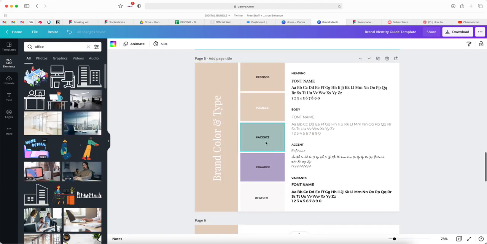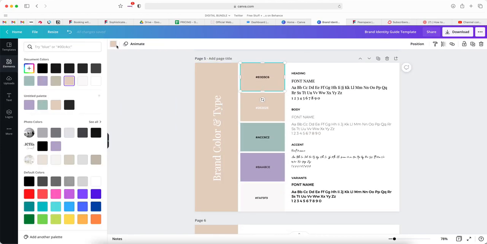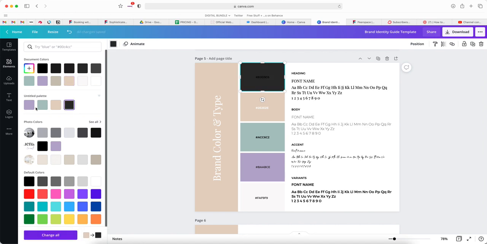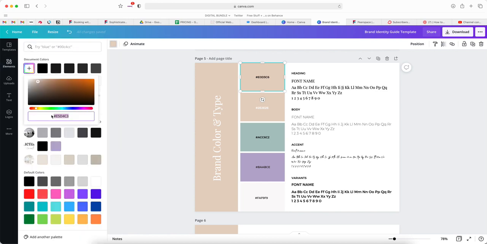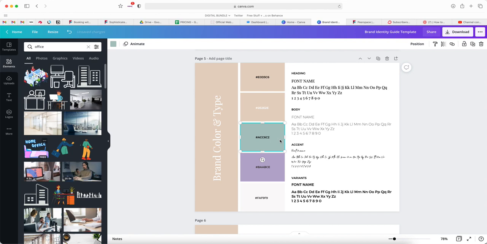From there, we have your brand color and type. What you'll do is you'll click this box, you'll change it to your brand color, and then you'll click this text and you'll change it to the hex code. One of the ways you'll be able to get the hex code is directly from colors like we talked about, but you can also pull it directly from Canva up here, and they'll be right there once they're in here.